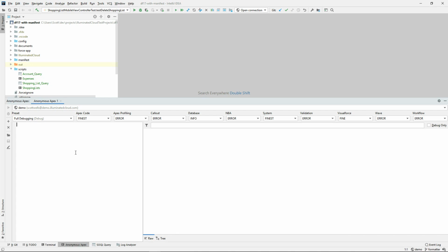Hi, in this video I'd like to demonstrate some enhancements to Illuminated Cloud support for execution of anonymous Apex and SOQL query scripts. This is functionality that's existed in the IDE since very early on. However, these enhancements should do two things. They should address some shortcomings that have been brought up by multiple users and additionally add some usability enhancements, or quality of life enhancements, around the execution and just working with these types of scripts. So let's take a look.